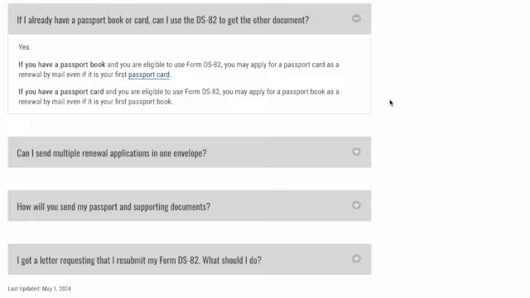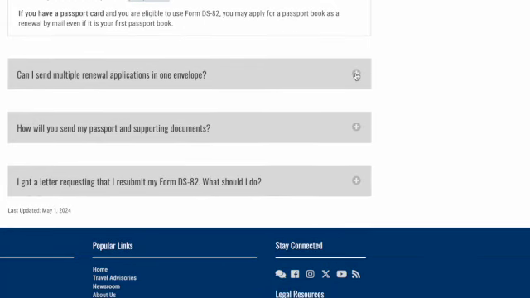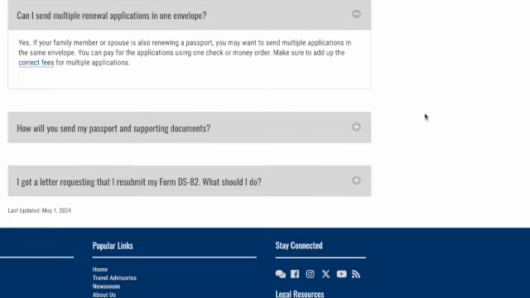Can you send multiple renewal applications in one envelope? Yes. If your family member or spouse is also renewing a passport, you may want to send multiple applications in the same envelope. You can pay for the applications using just one check or a money order. Make sure to add up the correct fees for multiple applications.